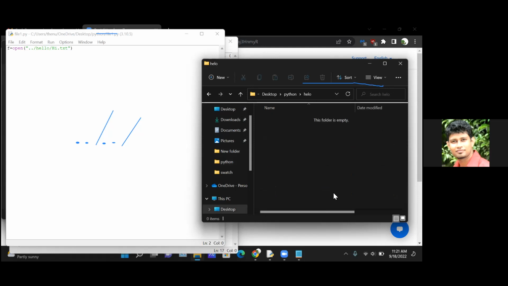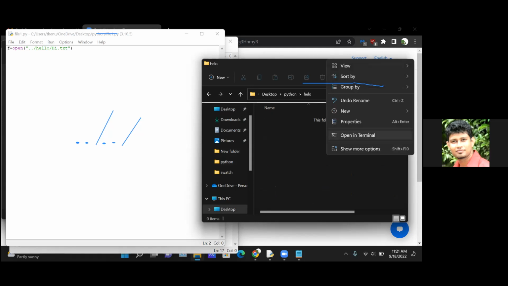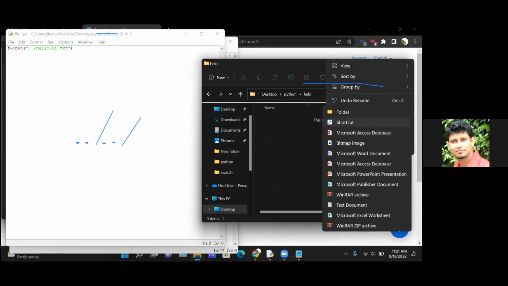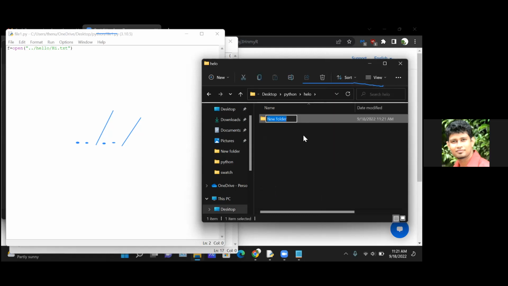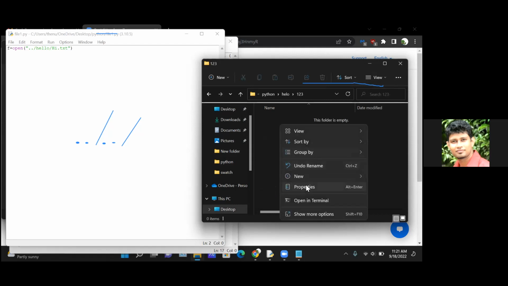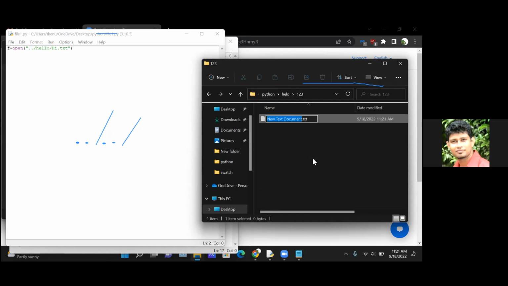Another folder inside that folder. Create another folder inside that folder. Give some name. Okay, now inside that create a file, a text file, and type something there. Give a name and also type something.